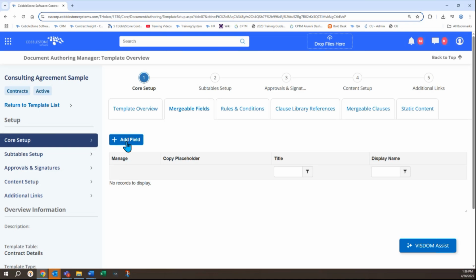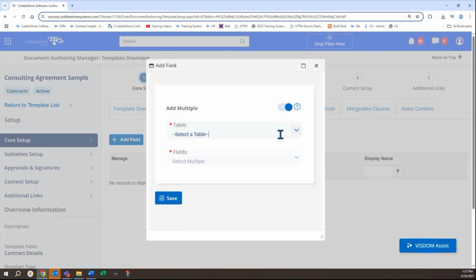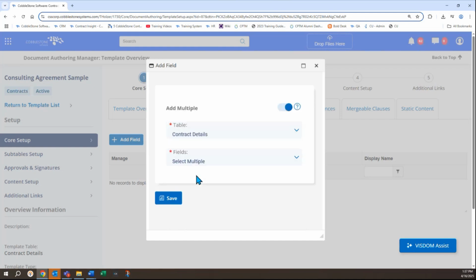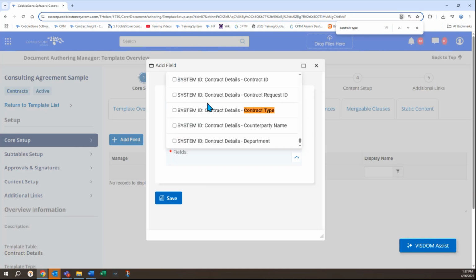So all I have to do is click Add. To start, I recommend switching this Add Multiple setting. Then you could choose the table that you're pulling information from. We're going to pull most of this information from contract details, which is, again, the primary contract table. And then I could choose the fields I want to pull in and merge into the template. So we're going to start with contract type. There it is. We'll pull up the effective date.